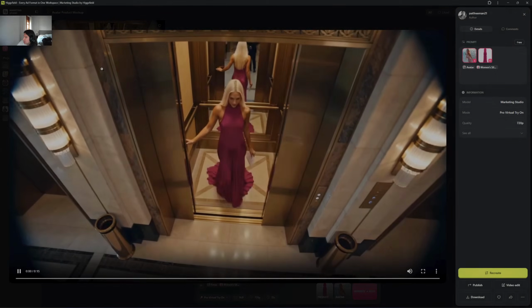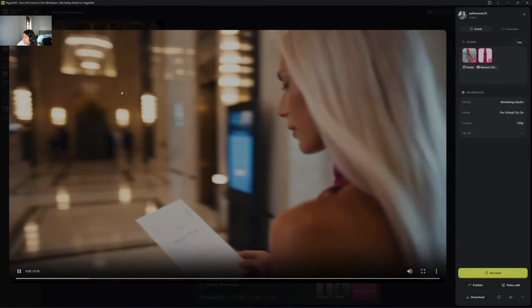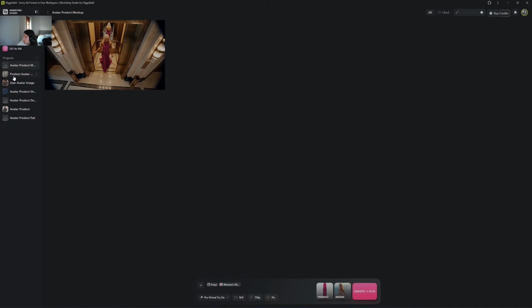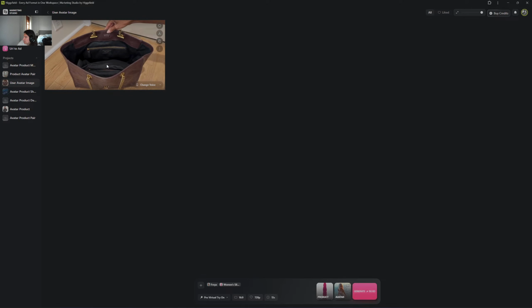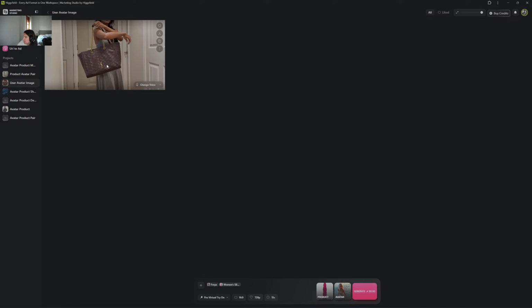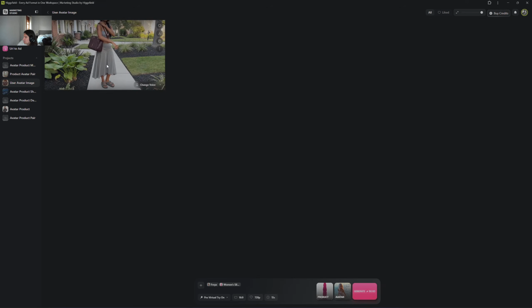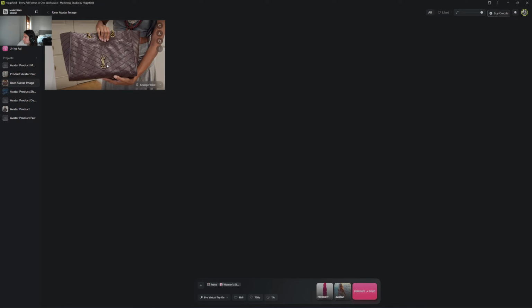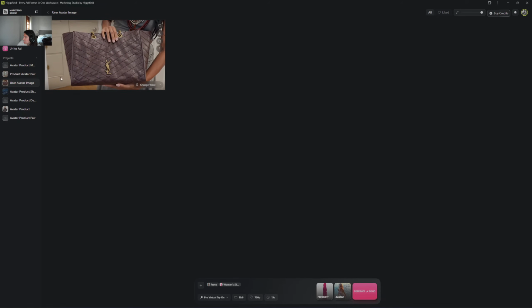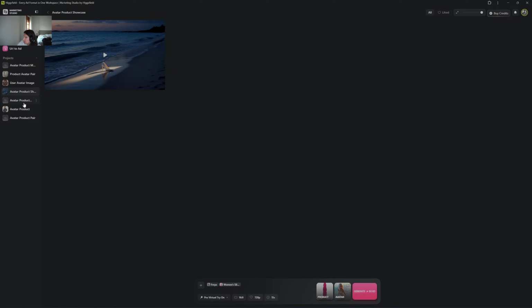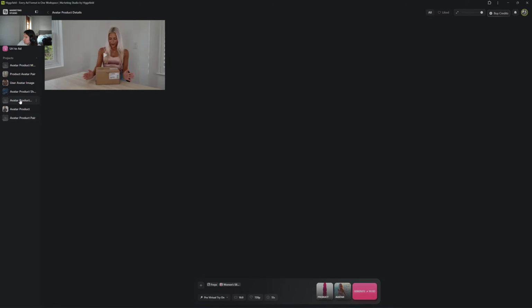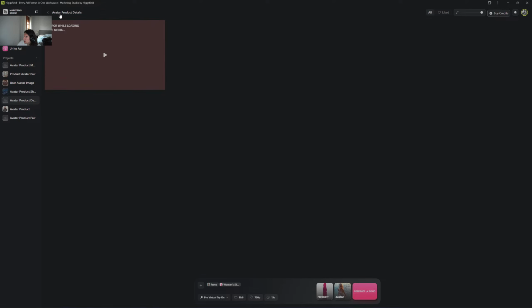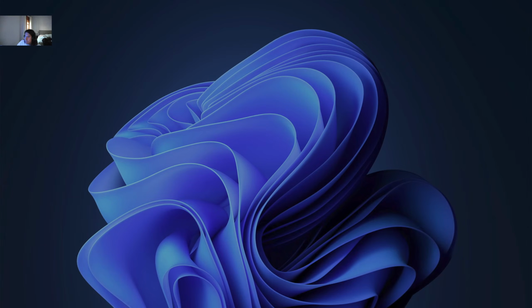So we got a fantastic dress ad right here. Sexy. Look at all this. We got the handbag right there. I got the shoe again. Just gotta refresh the page, you guys. Just give us a minute.